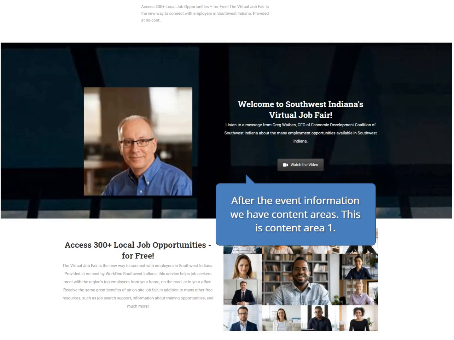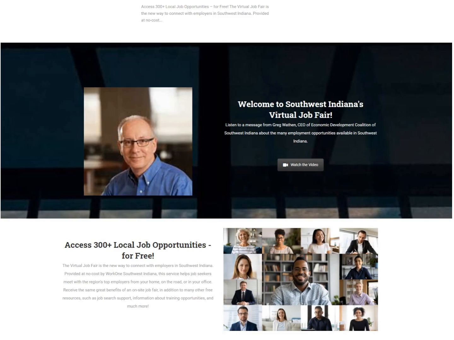After the event information, we have the content areas. These content areas are your sandbox, an area where you can have your site tailored to be whatever you would like it to be. On the customization form, we call them Content Areas 1, 2, and 3. As previously mentioned, you can add or remove content areas as you would like.